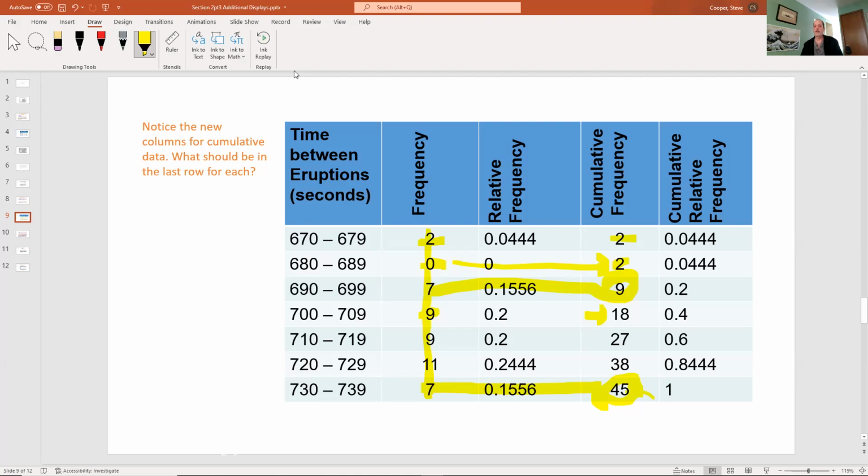And then since I added no more here, I've still just got 2 out of 45, but now I've got a total of 9 out of 45, and that's 20%. And then I've got a total of 18, so that's 40%. So I'm accumulating the frequencies, and by the time I get to the last and final class, I've got all 45 because I've added the last 7 that were left here, and 100% or 1.0. So these are going to represent the y-axis, either cumulative frequency or cumulative relative frequency will be our new y-axis.